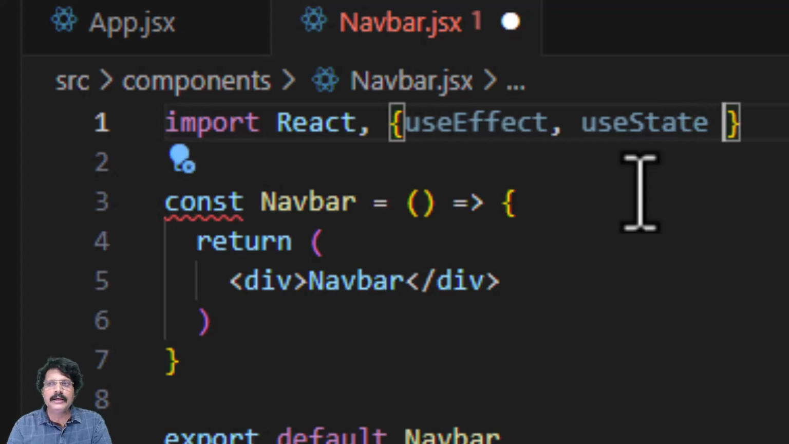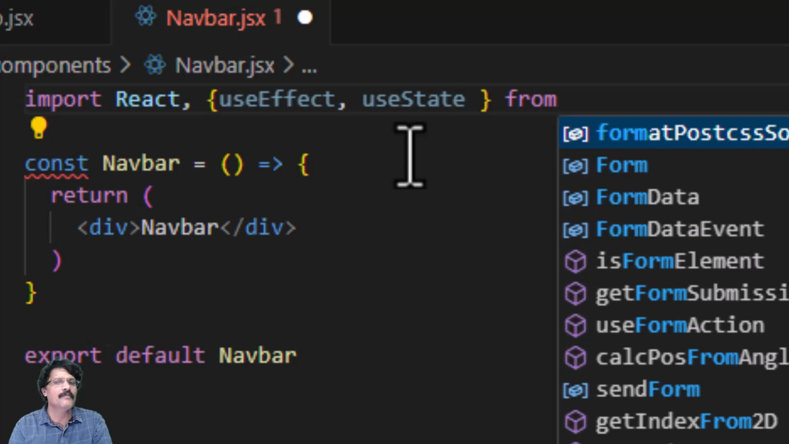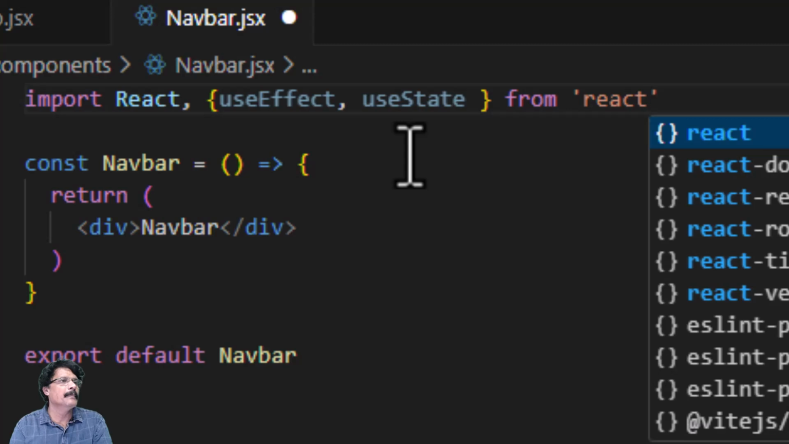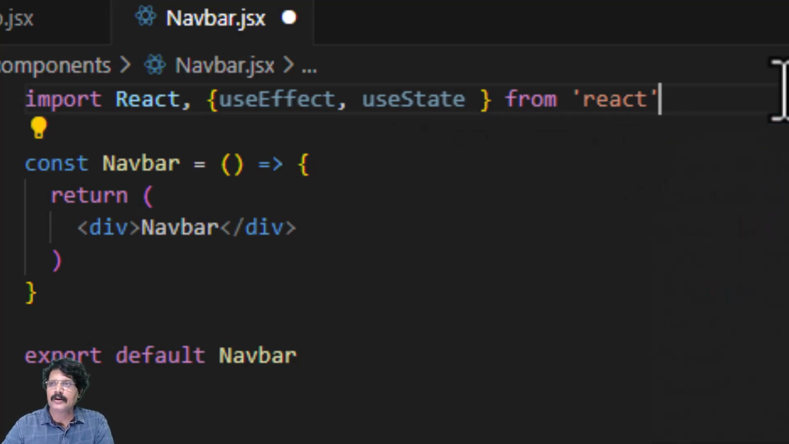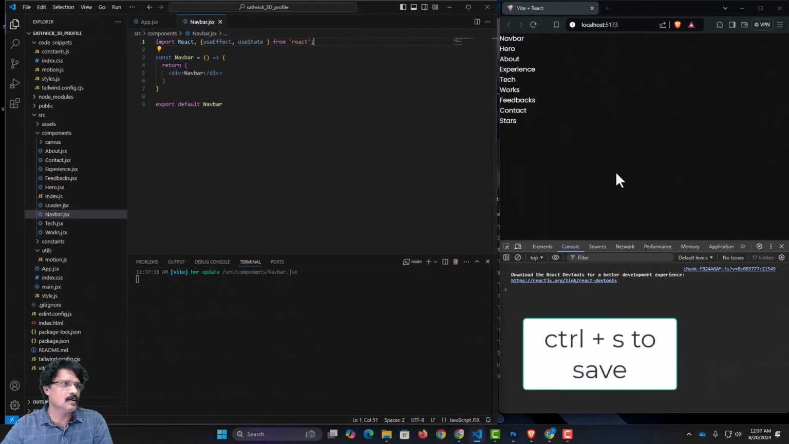And all these three, useEffect, useState and React, where are we going to import them from? We are going to import them from React. And then end this with a semicolon. So this is the very first line we have added. Now press Ctrl S and save it. There are no errors. So we have imported this.